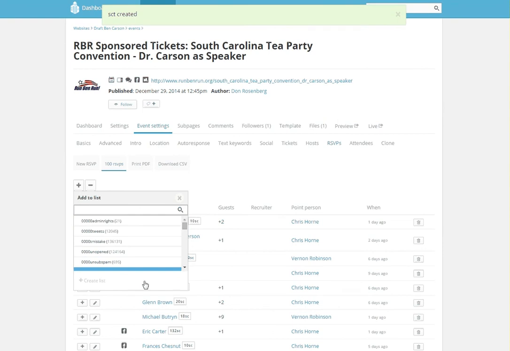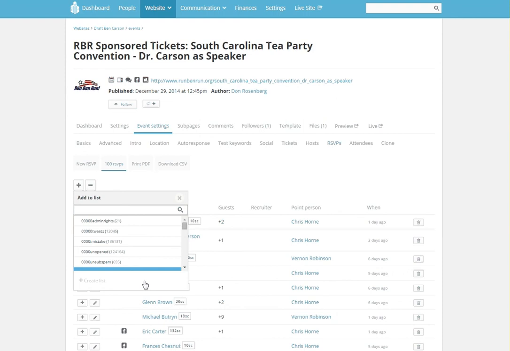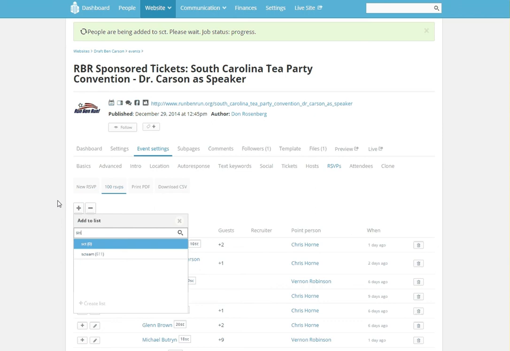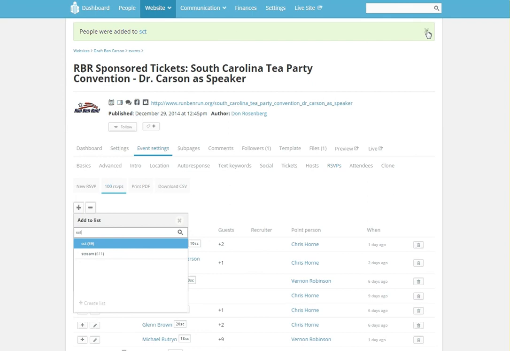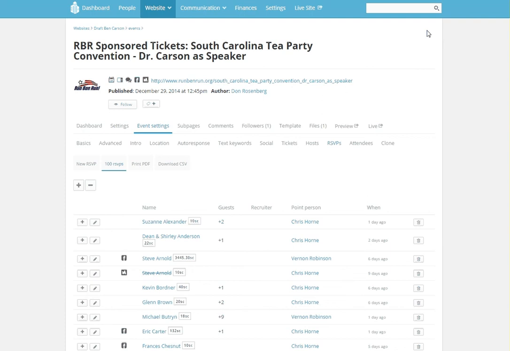Be careful about using spaces or dashes in list names. Spaces and dashes will be converted to underscores. So I avoid those entirely myself. That way, if I go looking for a list I've created and I used a space, I'll have to search for that using an underscore instead of a space. So now I'm going to go up here and type in the same list name, SCT. It finds the list for me. So I'm just going to add all these people to the SCT list. And there it tells me up at the top, people were added to SCT. I can click that X to dismiss that.